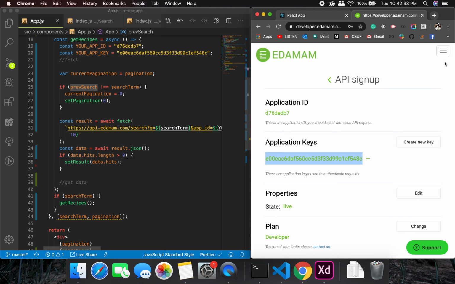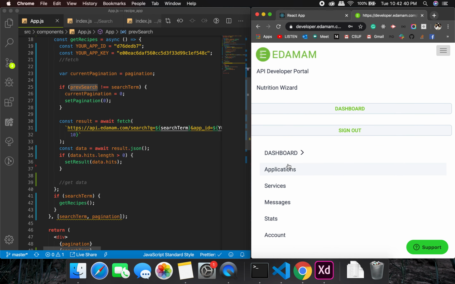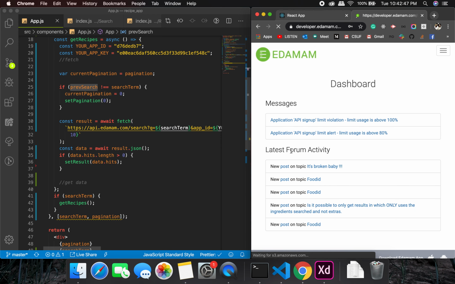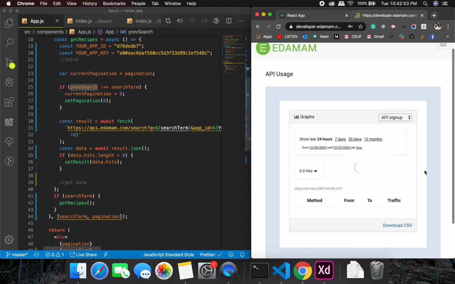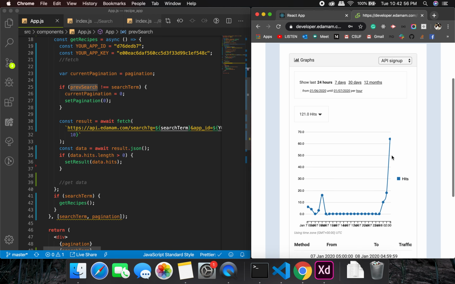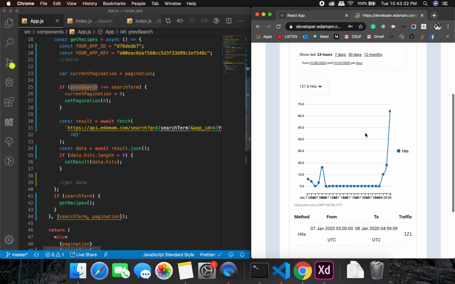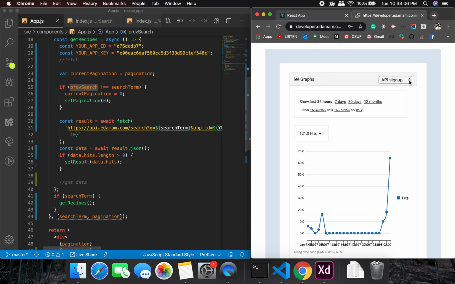Let's see what is the free limit. So if we go to the dashboard, can I get something here? Okay, let's see the stats. This shows that I did hit it 64 times. It's 64 times, okay.